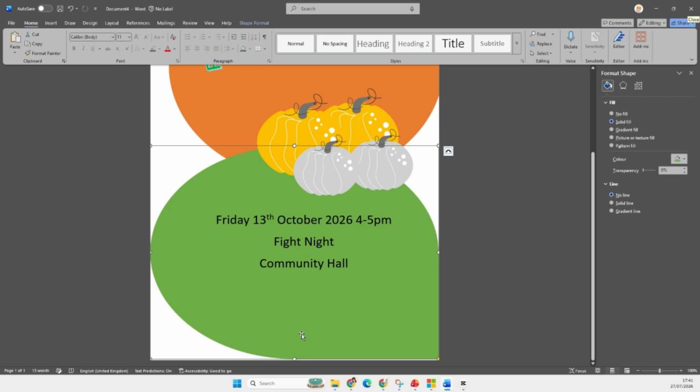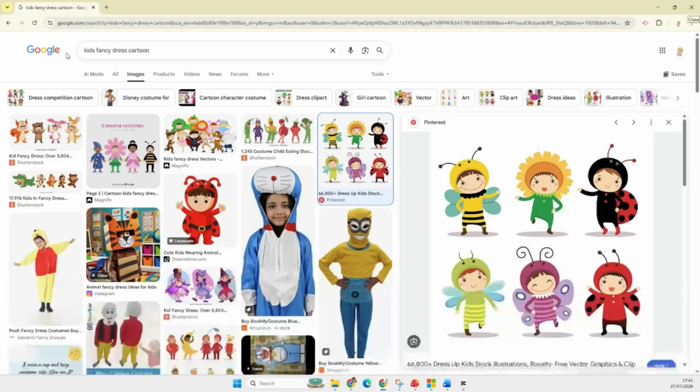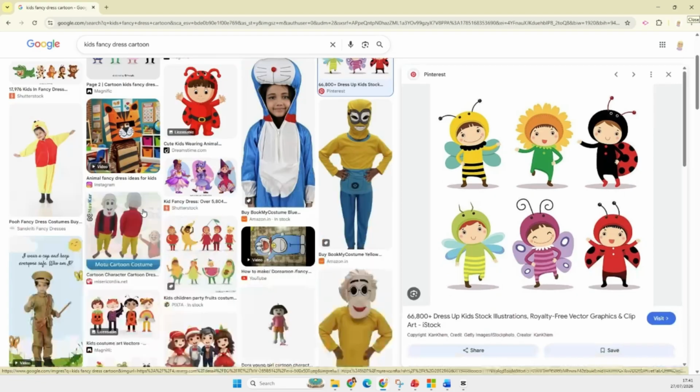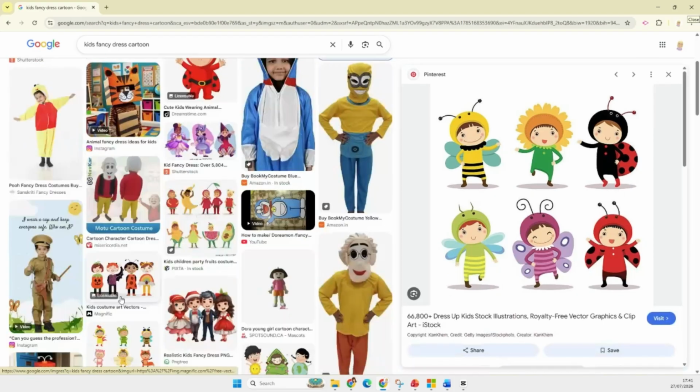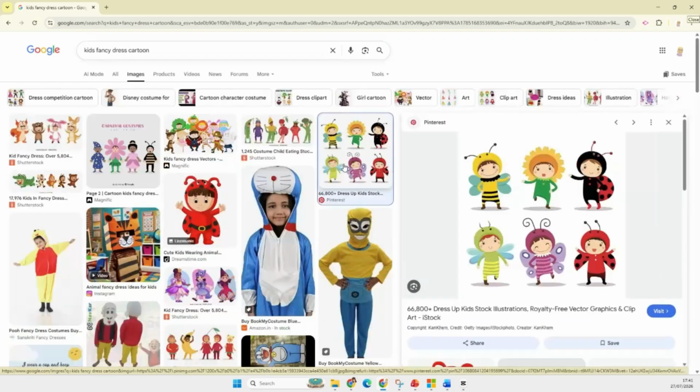But if you wanted to know another cool, handy way of getting a picture, I just typed this into Google: kids fancy dress cartoon. I went to images. It shows these. Just to be aware, some images are licensable, which means that you'd have to pay to use them. See there? Licensable. We don't want that one. We want free ones. So I did see a cute one here.